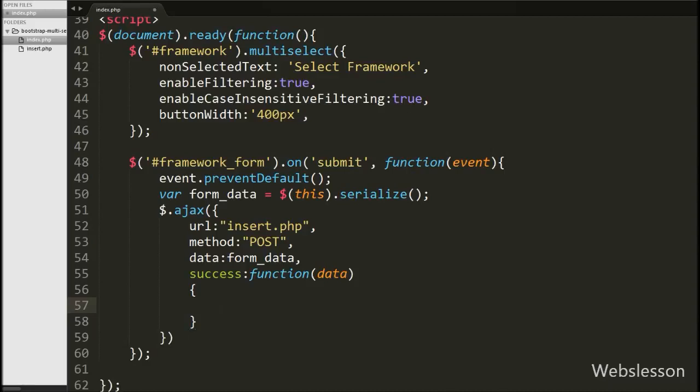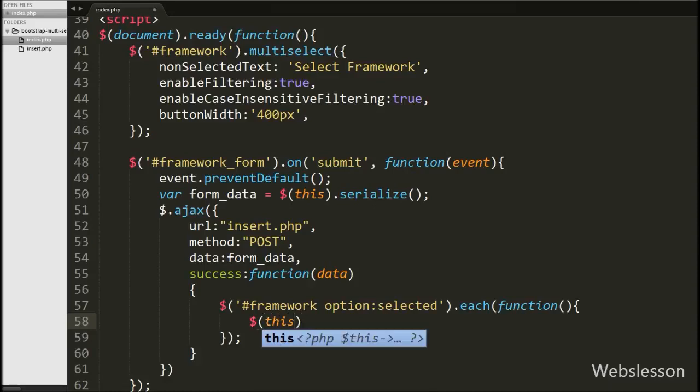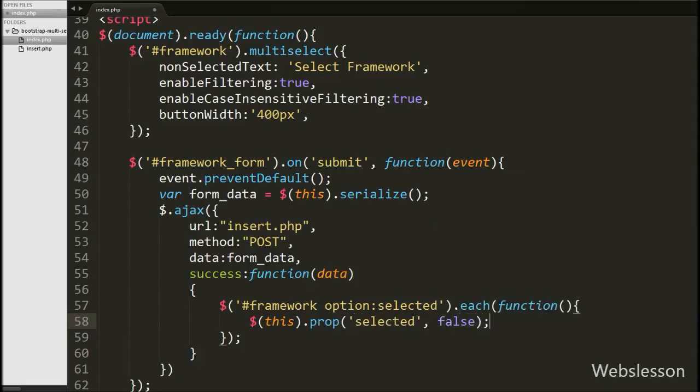So when the request has been completed, now we want to reset the multi-select drop-down value. So we have written $ with the selected framework with the option selected with the each method, and under this method we have written a function. By using this each method we can reset all options of the select box. Under this we have written $ with this selector with the prop method, and under this method we have written in the first argument selected, and in the second argument we have written false. This code will remove the selected attribute from all options one by one.